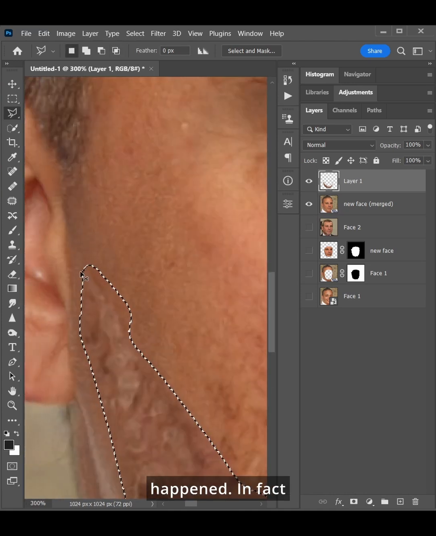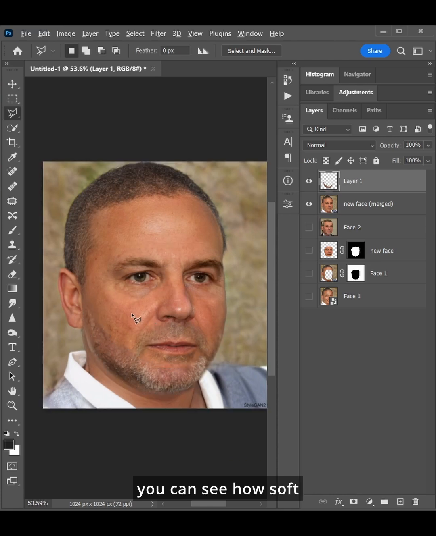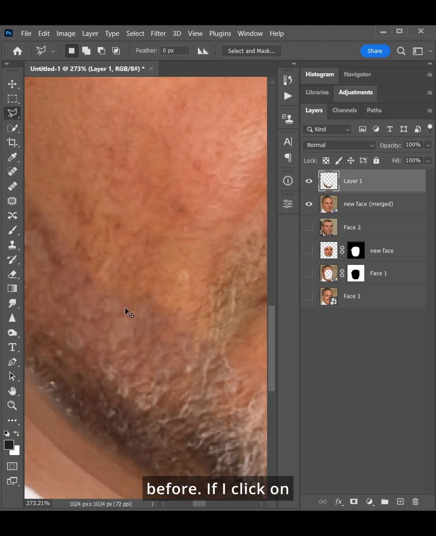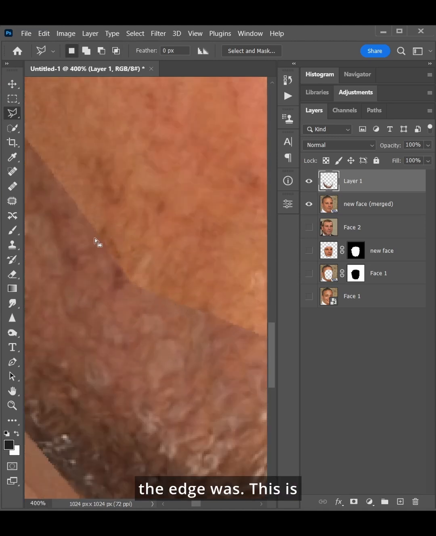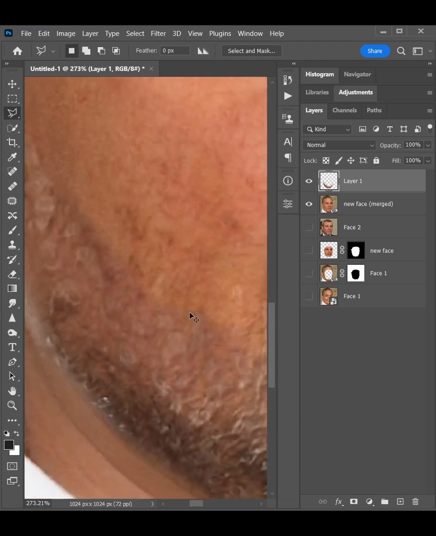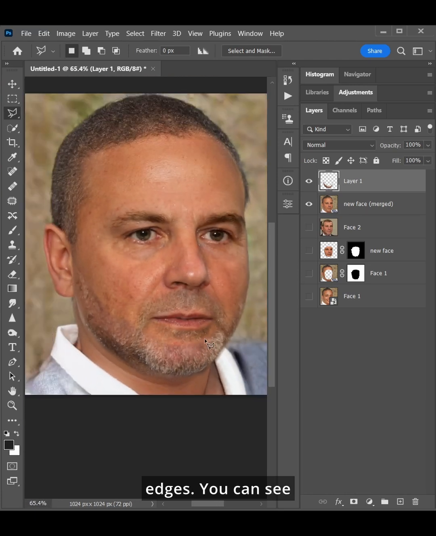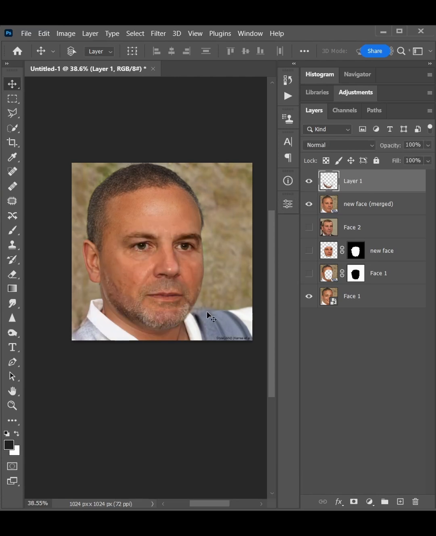Look what happened. If I click Ctrl+Z before the deletion, you can see this edge here. As soon as I click Backspace, it removes that. And when I click Ctrl+D, you can see how soft this edge is now compared to before. If I click Ctrl+Z, see how sharp the edge was. This is how sharp the edge was. Now look at the result after we feathered the edges. You can see that it has blended even more. This is before the face swap, and this is after the face swap.